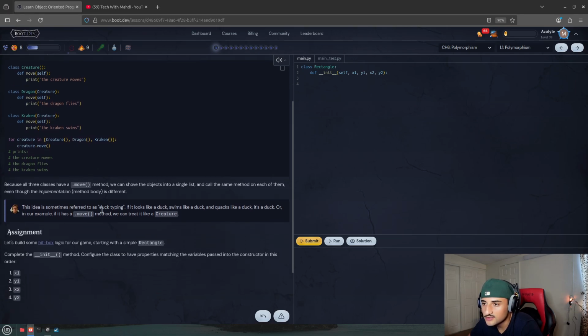I see. The idea is sometimes referred to as duck typing. If it looks like a duck, swims like a duck, and quacks like a duck, it's a duck. Or in our example, if it has a dot move method, treat it like a creature.